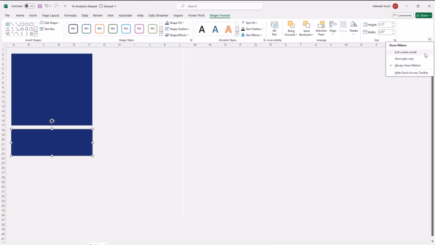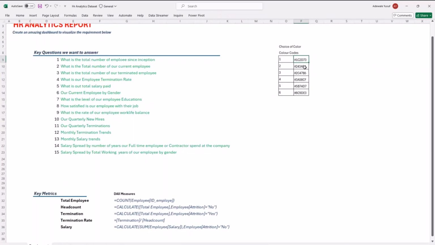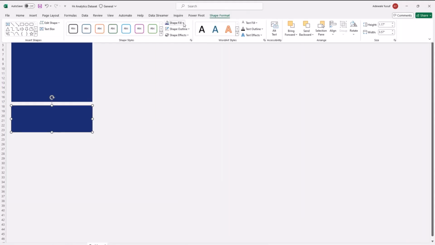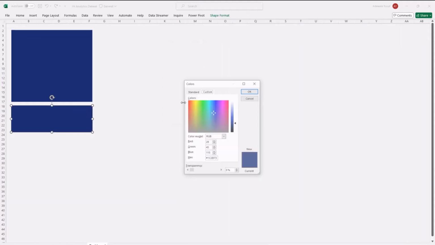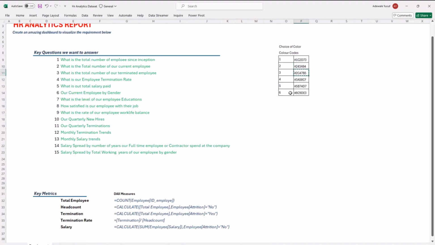Let me just do show tabs only here so that I'll be able to see enough space. So for the second one, I want to use my other color. For you, you can combine colors if you want. Just make sure that the colors you use make sense. You don't necessarily need to use my color. Use any of the colors that you are fine with. You can see this is another shade of the blue, right? So I can duplicate this again and just bring it down a little bit like this. Then I'll use another shade of my blue, which is this one.